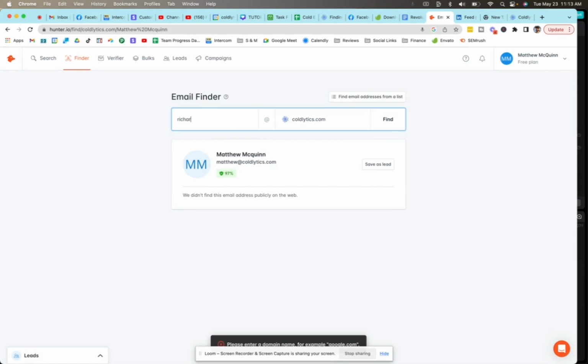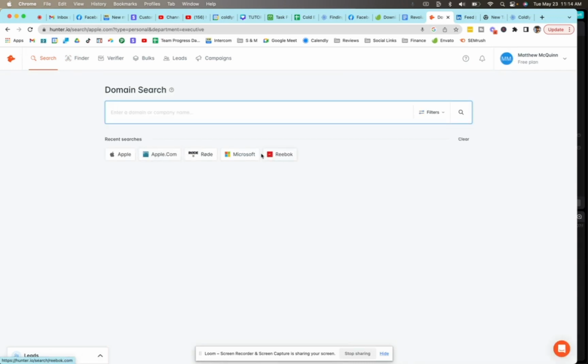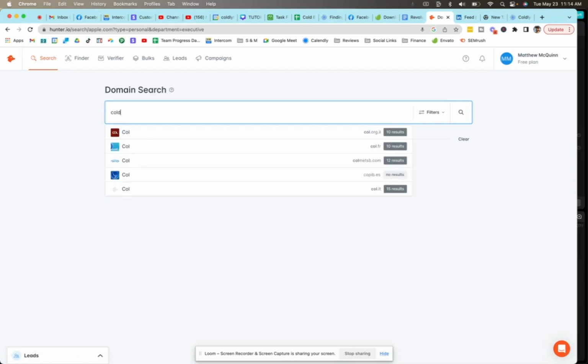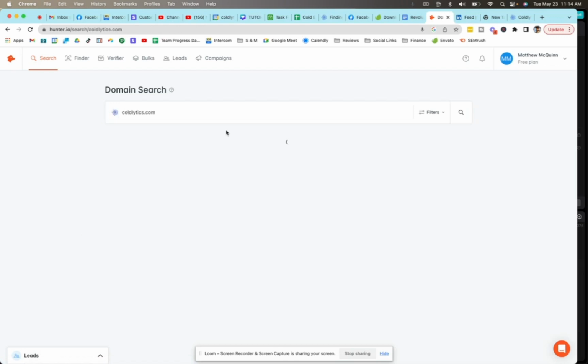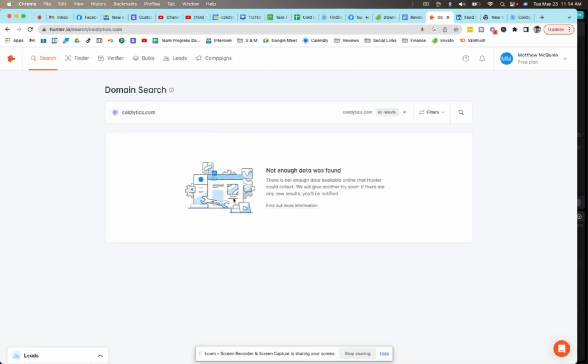Let's try Richard Francis, which is my co-founder. Boom, there's Richard's email as well. That came right up. Now, what's neat about this is when you have the domain and the name of the person, it's much more likely to find an email versus when you do the domain search. If we go to Coldlytics and we search Coldlytics.com, it actually doesn't pull up any results.